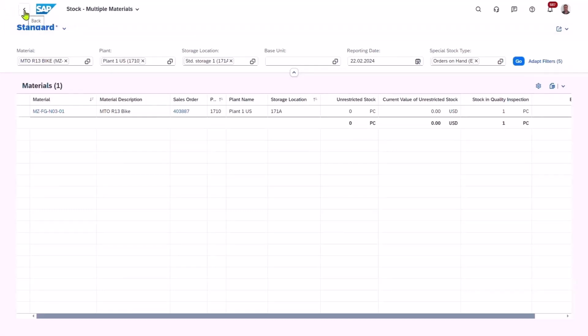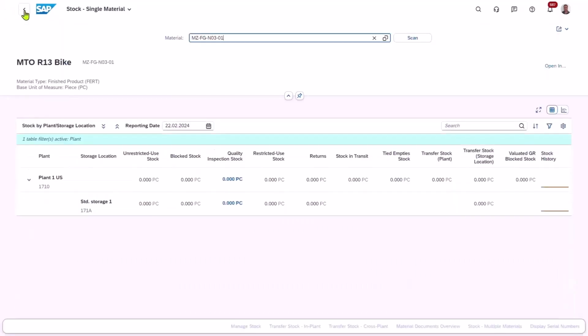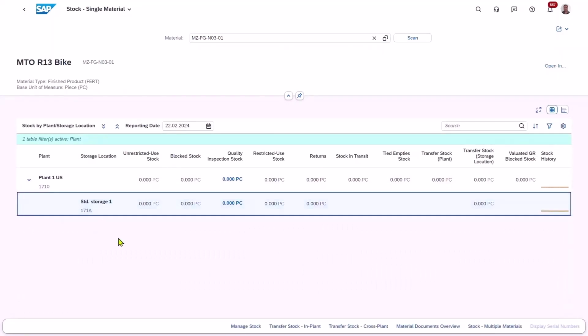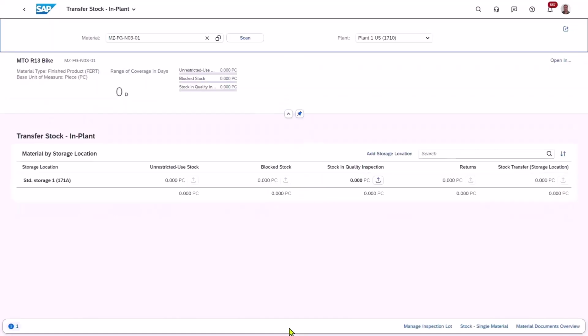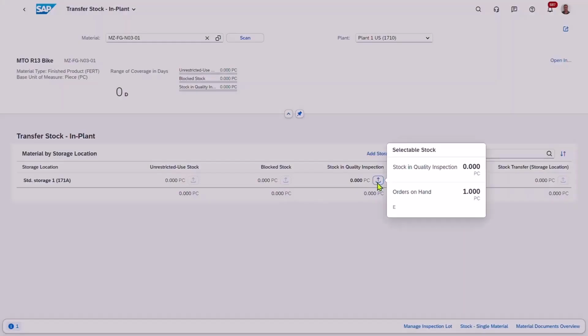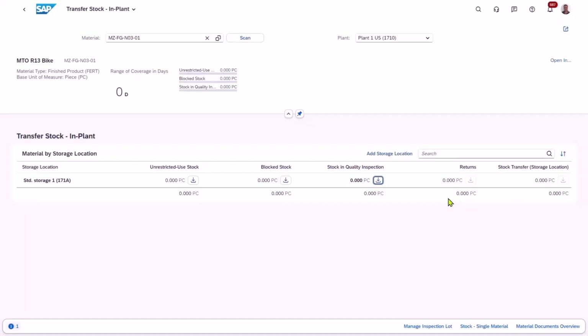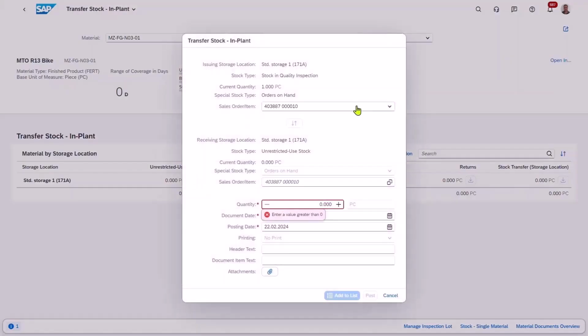So let's go back, and you can select transfer stock in plant. Select the stock in quality and look for the customer sales order stock, and then select where it's going to go to unrestricted. There's only one that needs to be transferred, and click on post.